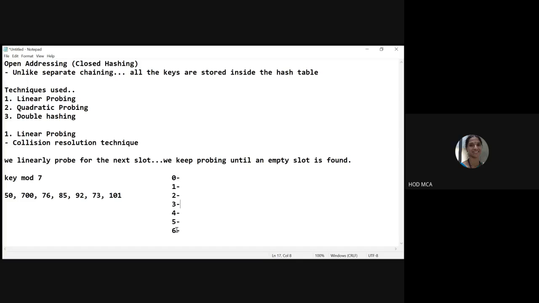These slots are there because we are given key mod 7. And we want to place these elements into the hash table. This is my hash table, and these are the slots. So using linear probing, how can we insert or store these values inside the hash table by using this particular hash function? Let us take them one by one.